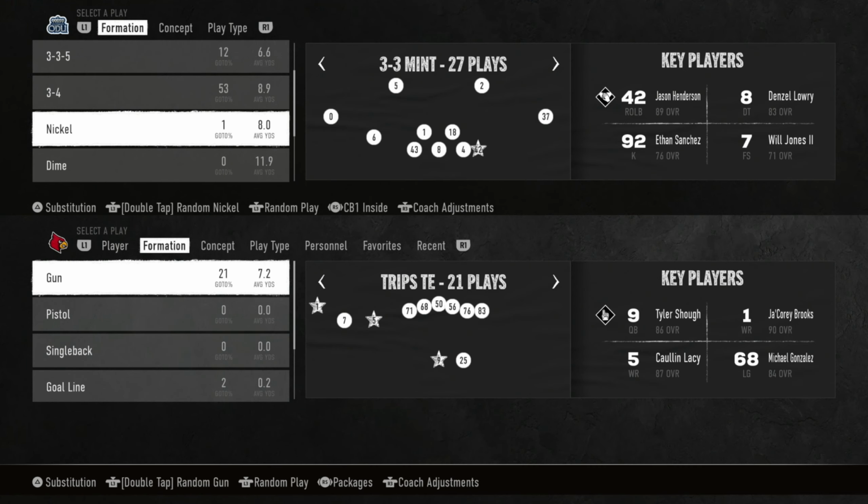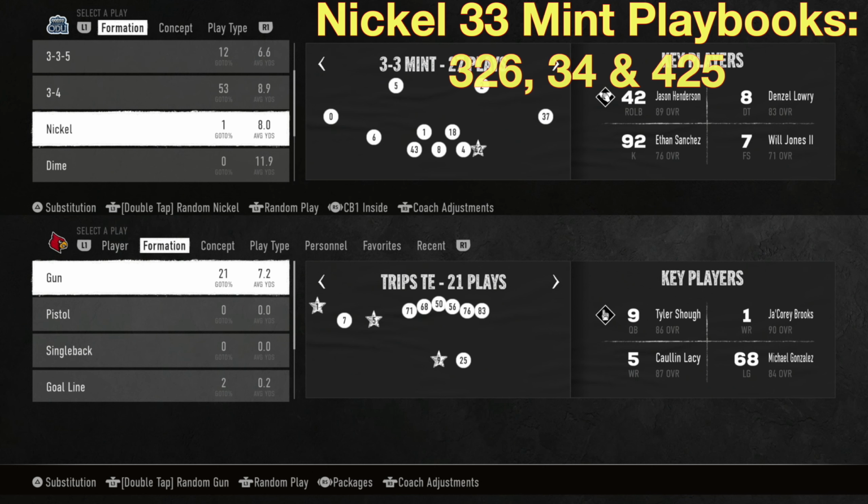So far, we've talked about a couple of defenses that I like to base align out of, especially in the 3-2-6 playbook, even though you can find these defenses in different playbooks. But I want to talk about a defense that I actually don't like to base align out of because it's already aligned properly when you have the right coaching adjustments on. And that is the nickel 3-3 man.